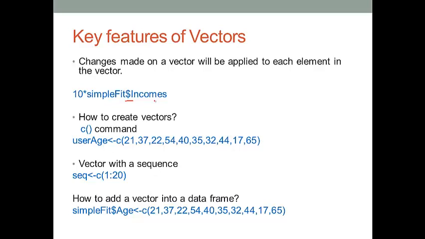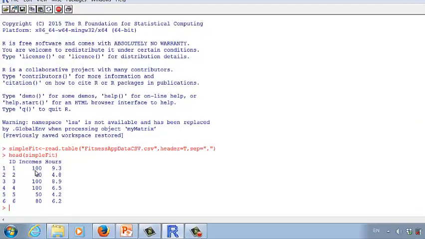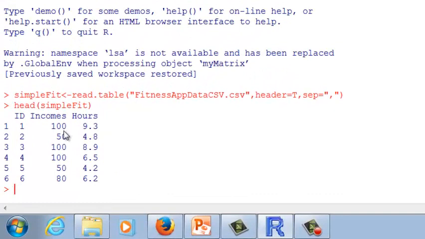What are the key features of vectors? The first key feature is, if we make a change on a vector, every element stored in the vector will change in the same way. Let's say we want to increase every user's yearly income 10 times. We use this statement. Let's try this in the R software. In the current data frame, the first customer's yearly income is 100,000. The second one is 50,000, and so on and so forth. We want to increase these numbers by 10 times.